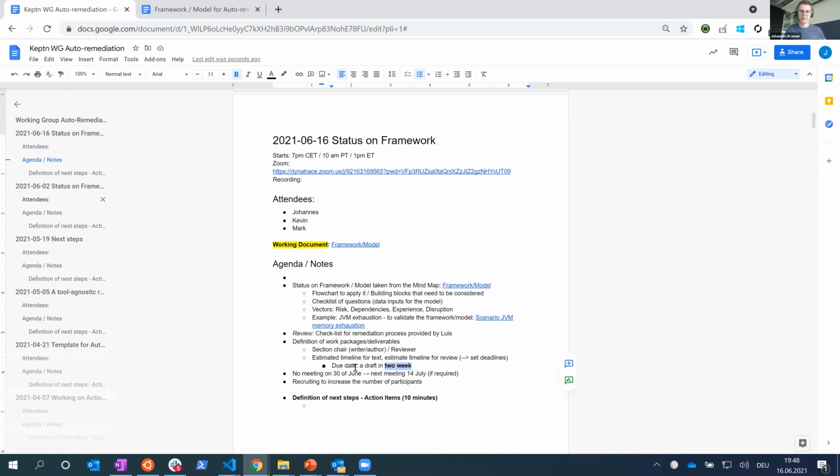All right, the due date: a draft of the section in 2 weeks. Let me highlight it with yellow.